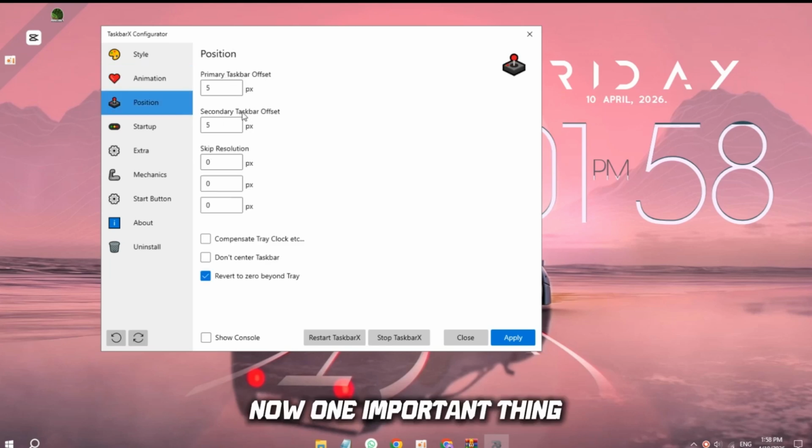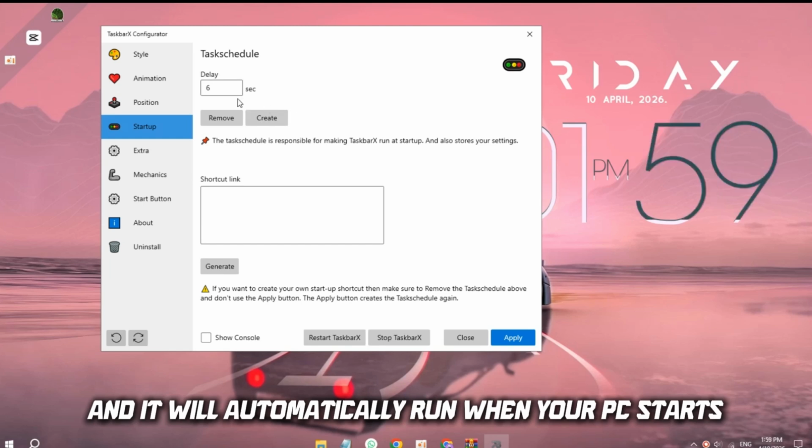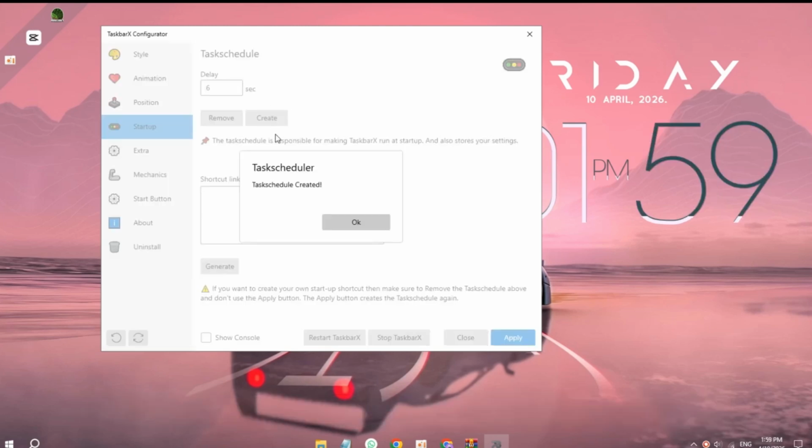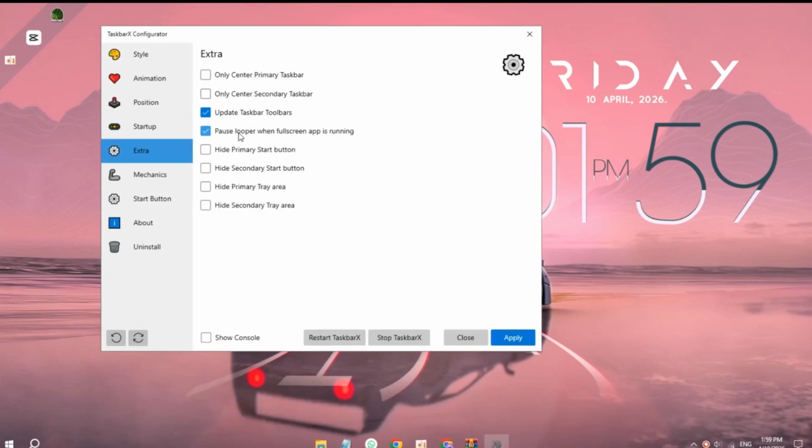Now, one important thing, make sure to enable this on startup. Just click on Create and it will automatically run when your PC starts. This is optional, but it's really useful if you want this effect every time you turn on your computer.